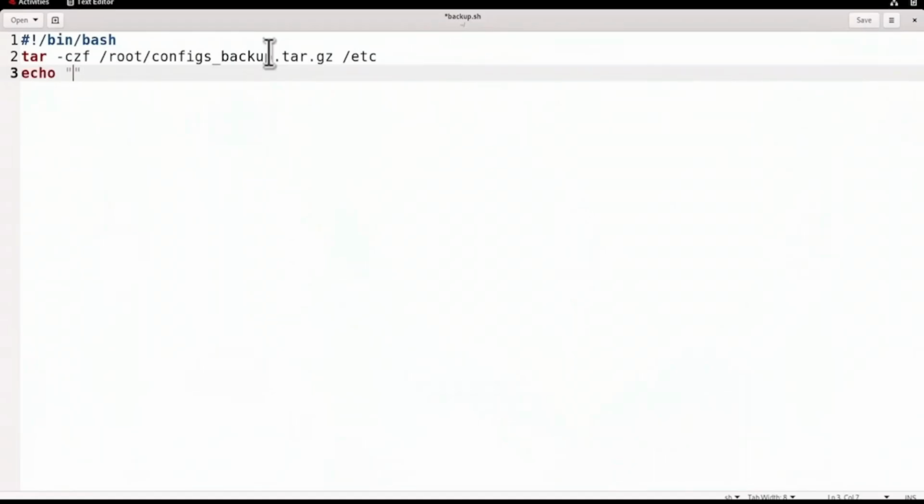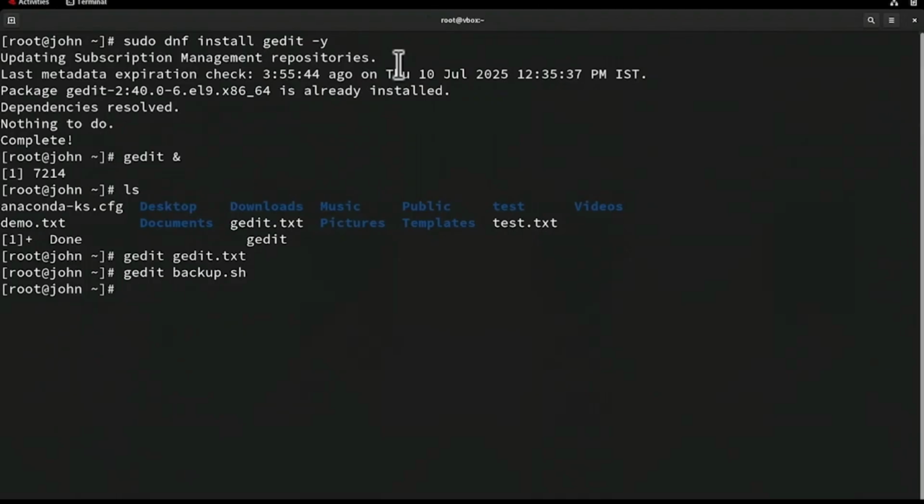Now type the echo statement to display a message once the backup is complete. echo, inside double quotes type, Backup created, then insert 5 dots. To save the script, press Ctrl+Q to quit the gedit editor.